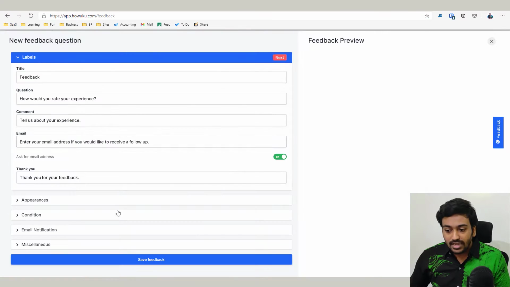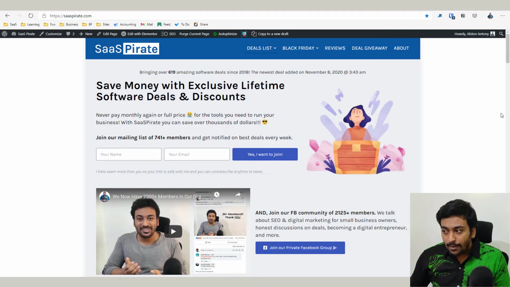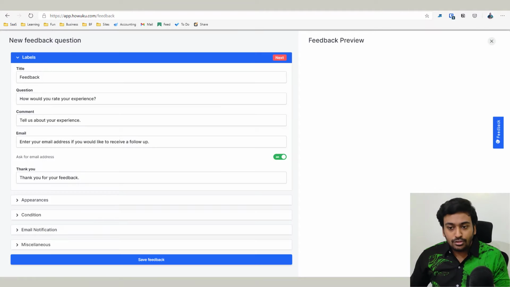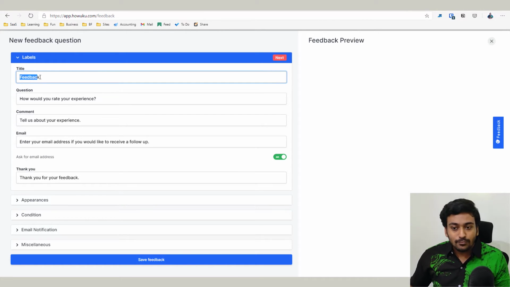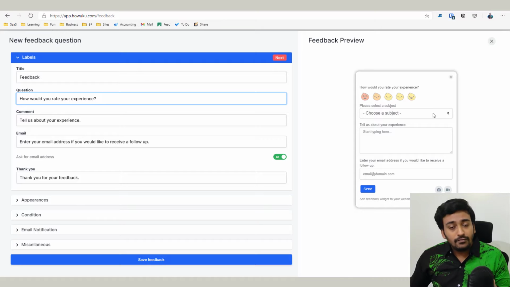Once I've done this and save the feedback, that button will appear here. Let me show you what it does. First, we have the option to customize it. If we give a title, this is just what is shown on the button, and once we click on it, we will get the preview of the form.